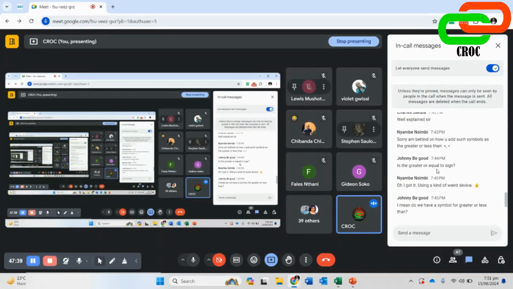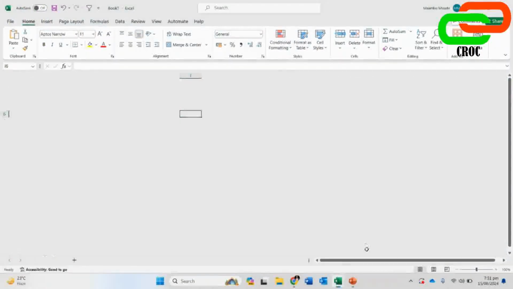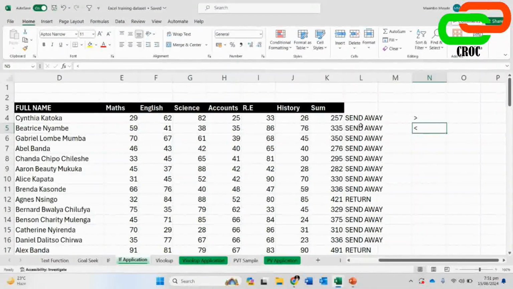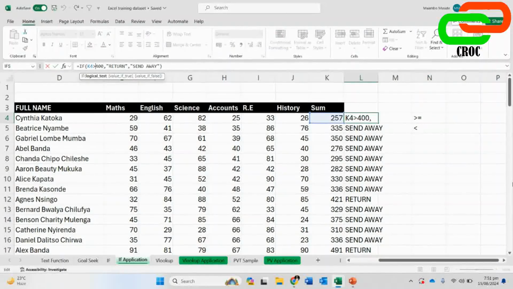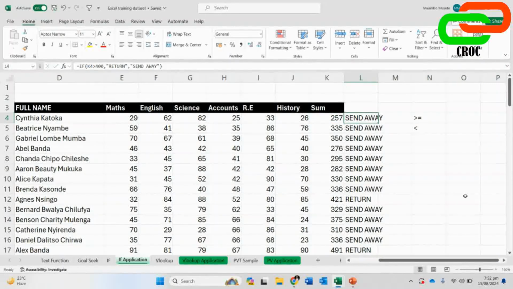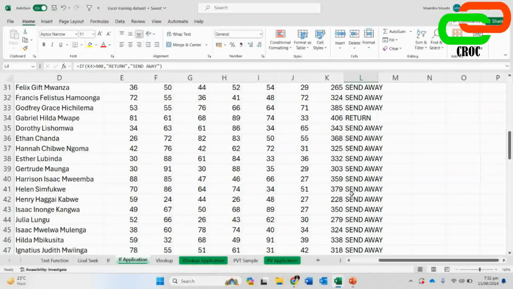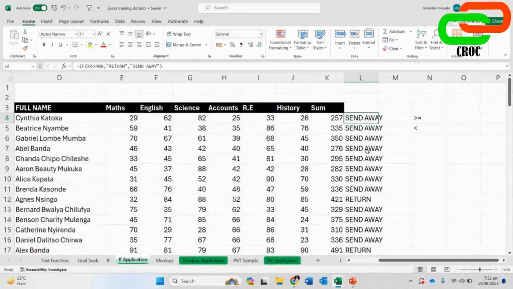Okay. Next question. Is there a greater or equal to sign? Yes, it's there. So let's go to our sheet. If you want to do greater than or equal to, you just put the greater than like that. You put both signs in. This means greater than or equal to. So if I change this, I say greater than 400. Let me first look for a 400 so that we can see what's going to happen. Did anyone get 400? Let's see. Okay, for the sake of learning, I'll just manually change this one to 400.